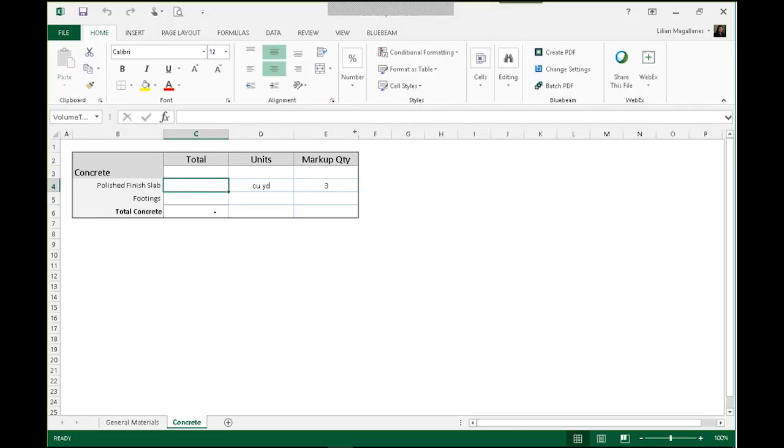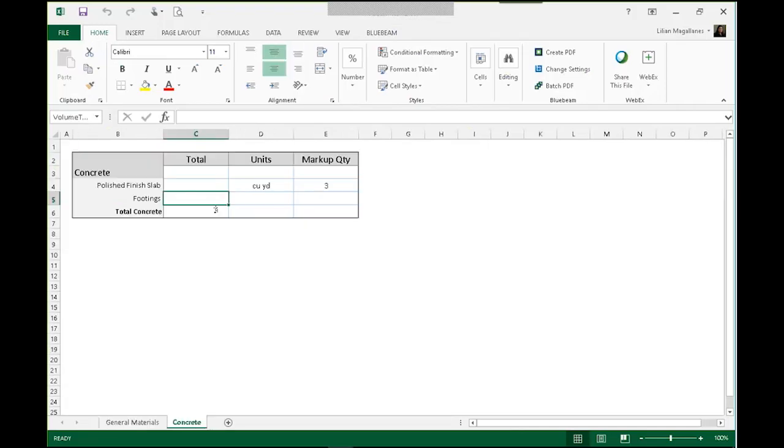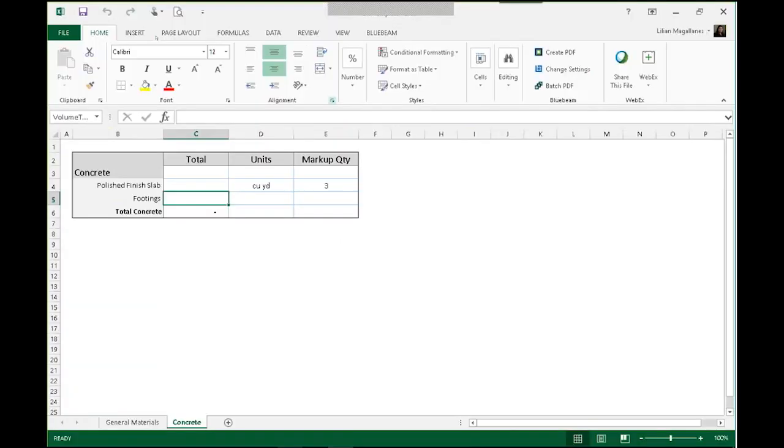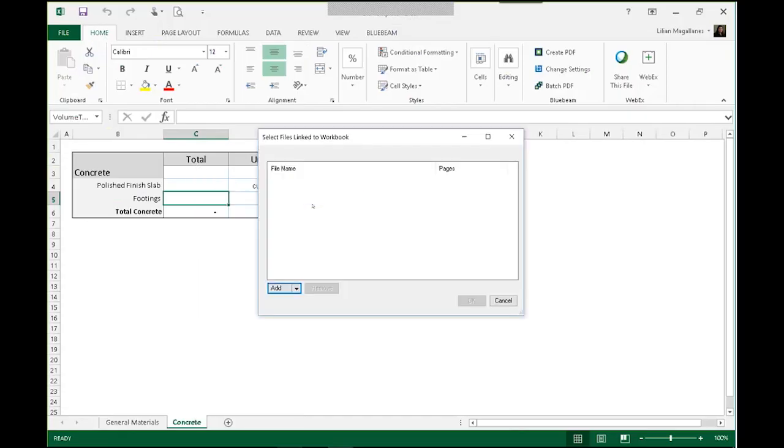So I want to be able to take the total footings of what I have in my PDF document and directly feed that information from Revu into Excel. So first thing I want to do, I want you to note that the name of the file is structural 104_concrete. So that's going to play a huge part into this. So in the specific cell in Excel, when I right click to get this context menu, I have the option to say quantity links. I want to create that link between both of this PDF file and Excel.